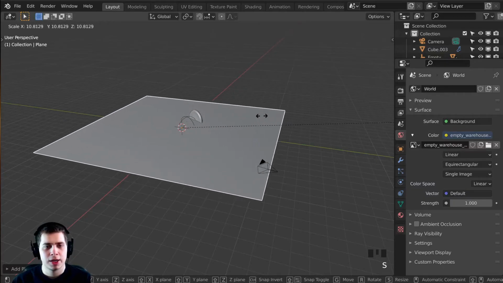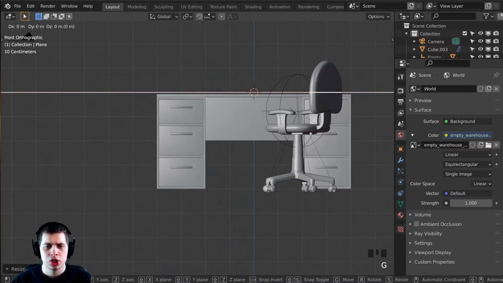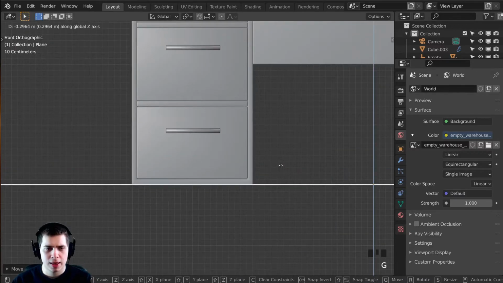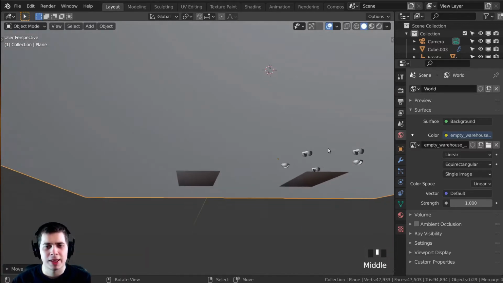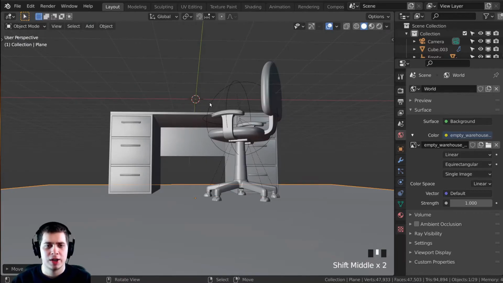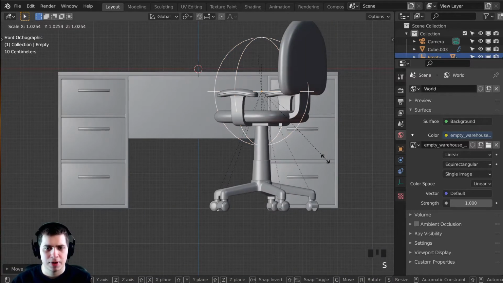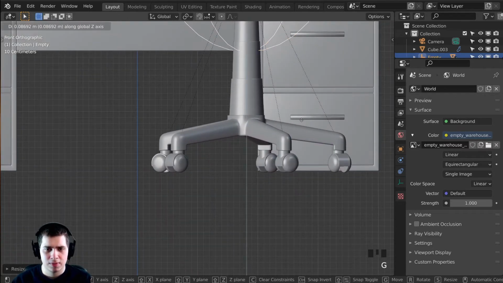We'll just scale the plane up, and then I can press 1 for front view, G and Z and bring it down. And I'm just going to put the plane right there so the table is resting on it. And it can be going through just a little bit, that's fine. Now it looks like the chair here needs to go up a little bit. And I think this chair probably could be scaled up a little bit. It seems like that would be a little bit better.